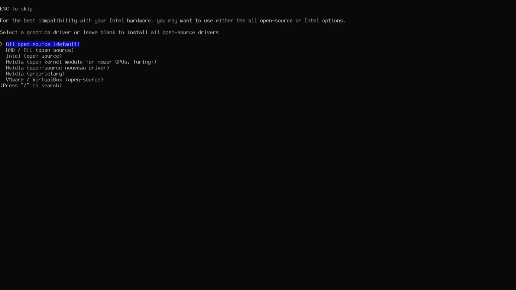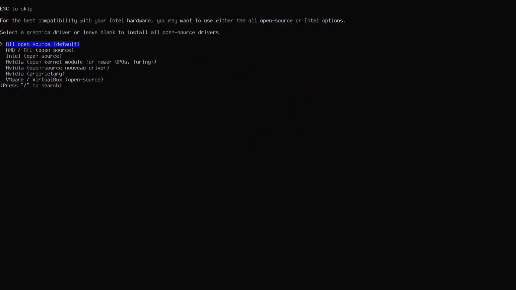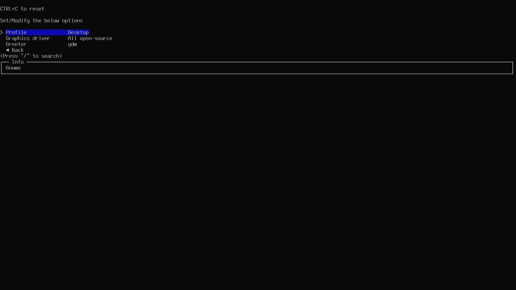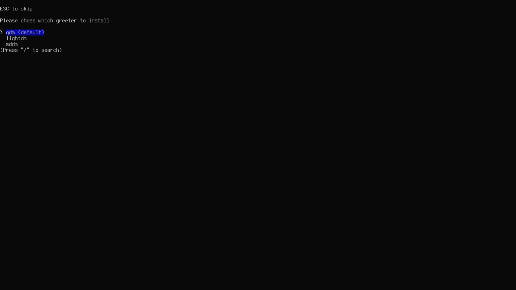Once your profile is basically defined, you can adjust it a bit more to your liking. With a desktop environment, you can define which graphics driver should be installed. You can either go with the default selection of all open source, or you can go into the graphics driver submenu and select one of the options there. But just make sure it matches with what you have actually installed. We go with the open source drivers, so no need to change anything here. We can also select the greeter. Since I'm running Gnome, I'm fine with GDM. If I would run a different environment, I would probably want to change the greeter.